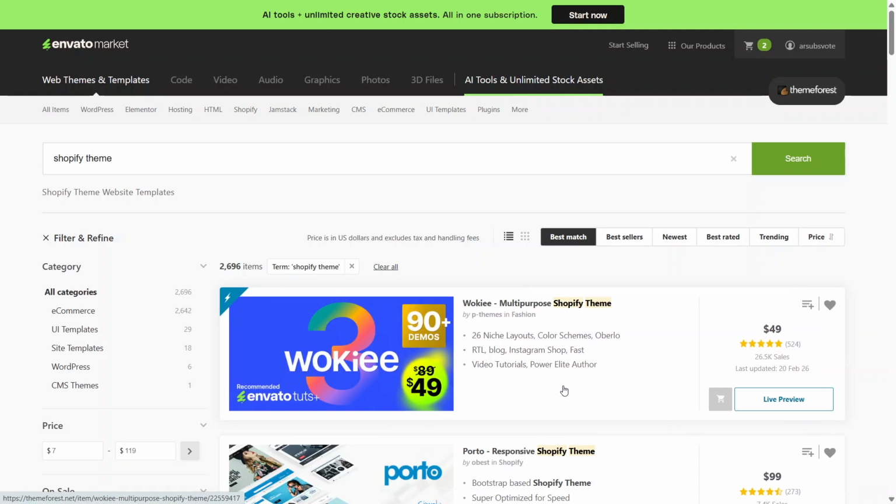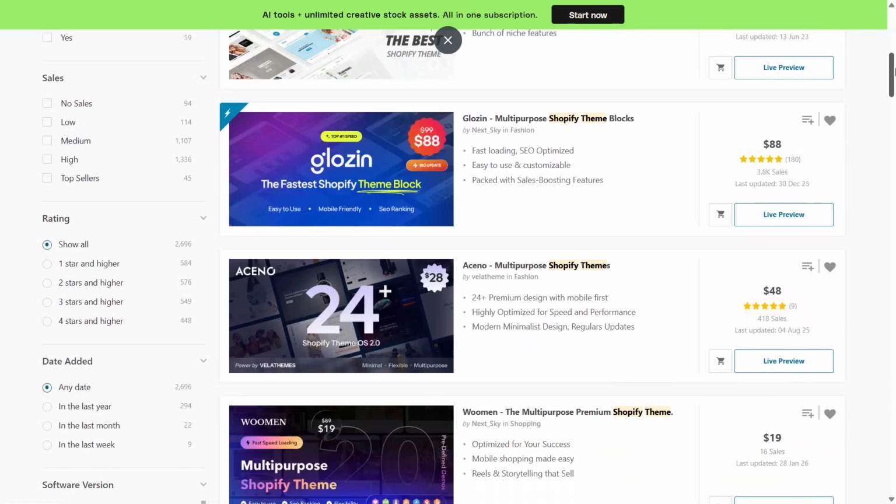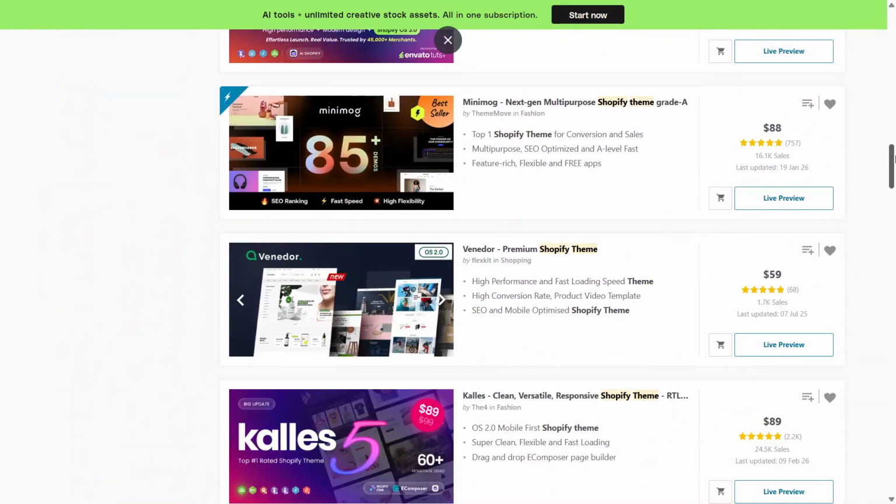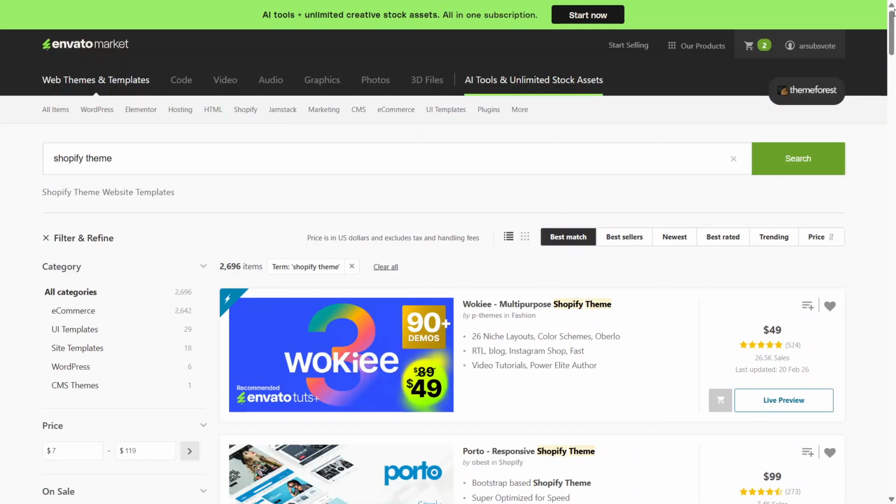Take your time browsing through the themes. You can scroll through the list, and each theme will usually show a thumbnail image, the name of the theme, a short description, the price, and often a rating from other buyers. When you find a theme that catches your eye, click on it. This will open that theme's main information page.